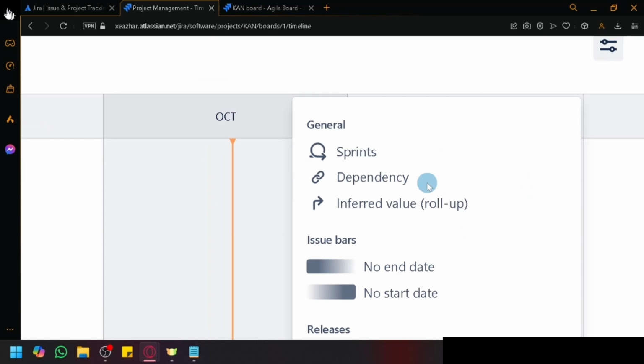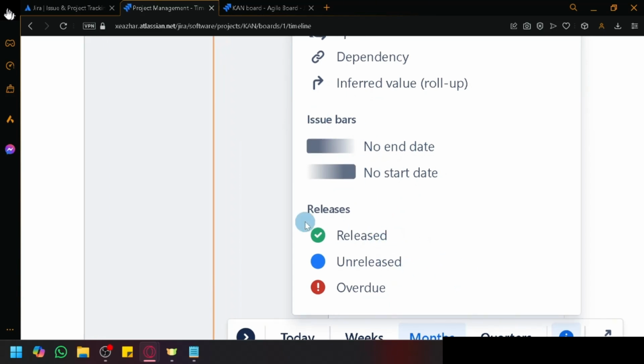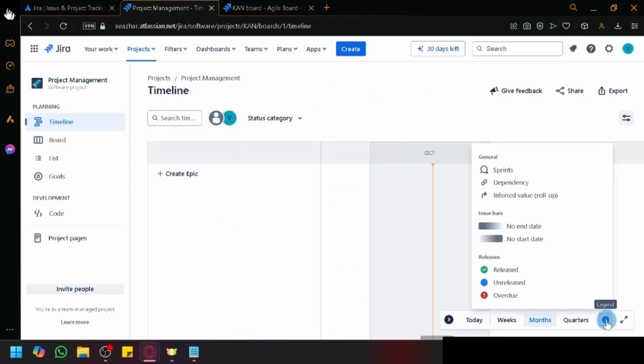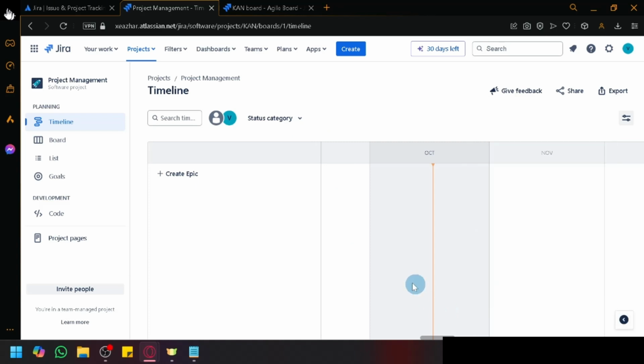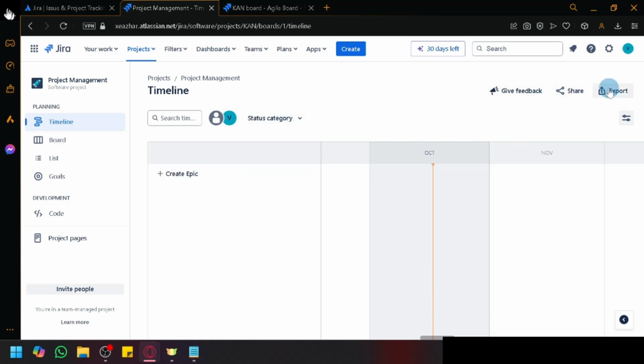So the legends are basically symbols that indicate what those mean. So we have sprints. This is what the sprint would look like. We have dependencies, inferred values, no end date, no start date for projects, released, unreleased, and overdue projects. So you could easily identify or see the status of those specific activities or specific tasks. You could create epics in this section, like what needs to be done and stuff like that.